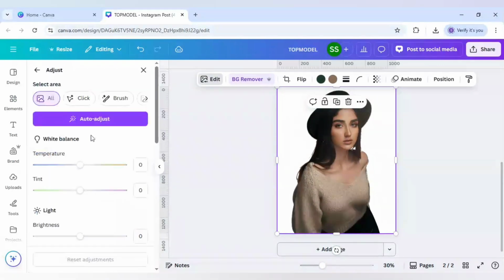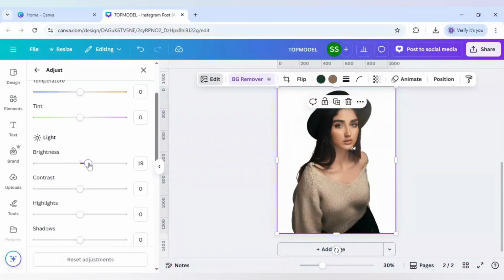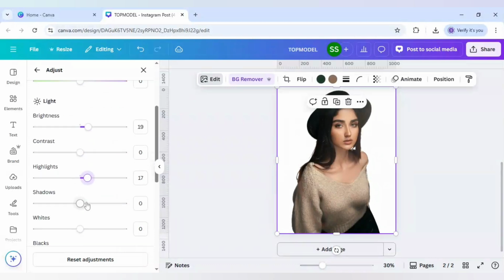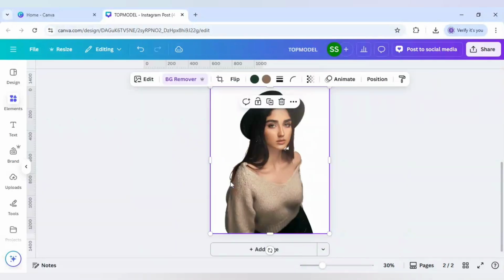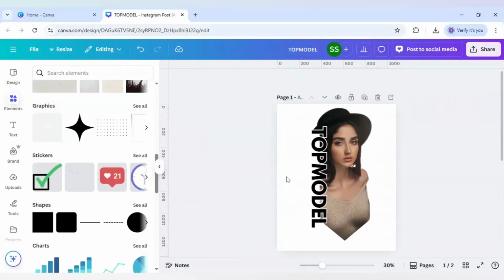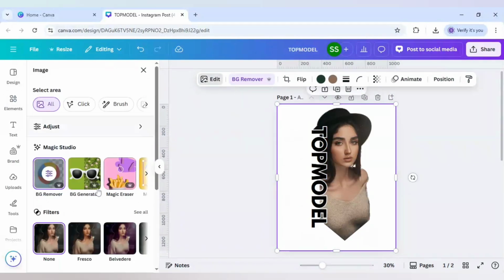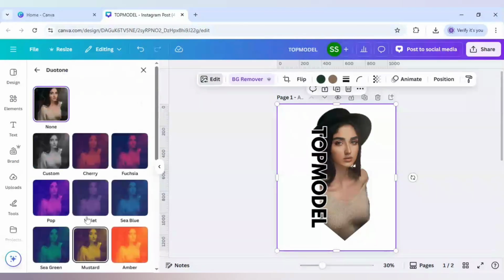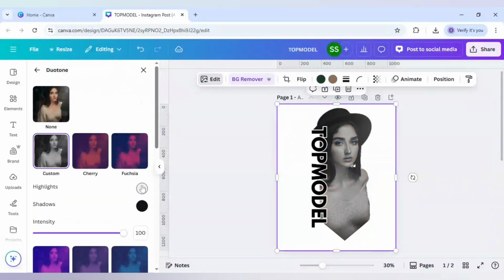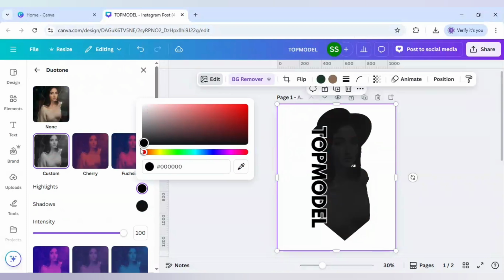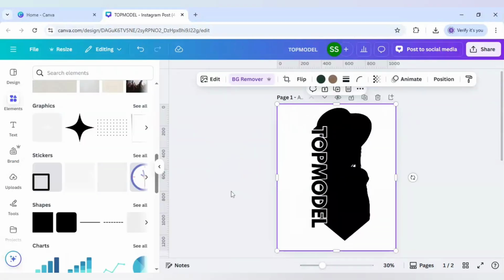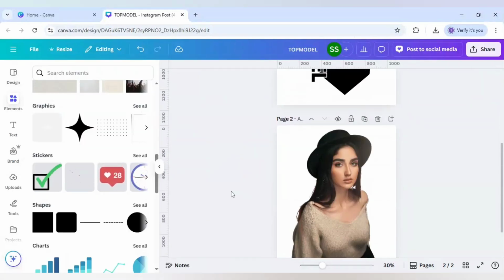and now I will go to adjust here, increase the brightness, increase the highlights, and also increase the shadows, and after that let's focus on the first page again, and here I will click on edit, go to duotone and go to custom. Here change both the colors to black. Okay, so this page is done and the next page is also set.